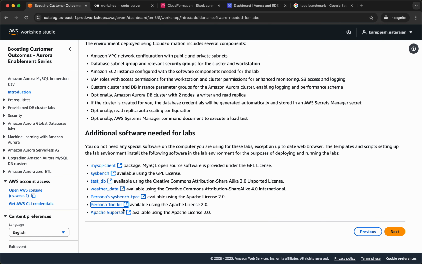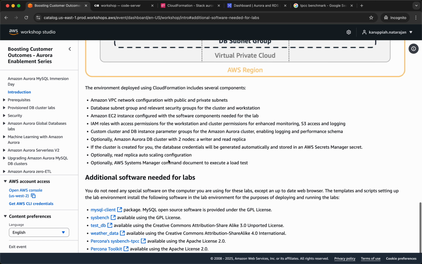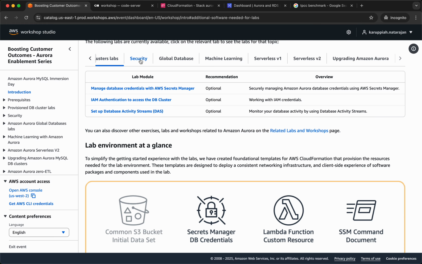So that is that. And then there is Apache Superset. It's an open source modern data exploration and visualization platform, right? So yeah, that is that. And this is for the provisioned DB clusters labs. Next would be security, and there are more things. So security: managing database credentials with AWS Secrets Manager, IAM authentication to access the DB cluster. So set up database activity streams. So securely managing Amazon Aurora database credentials.